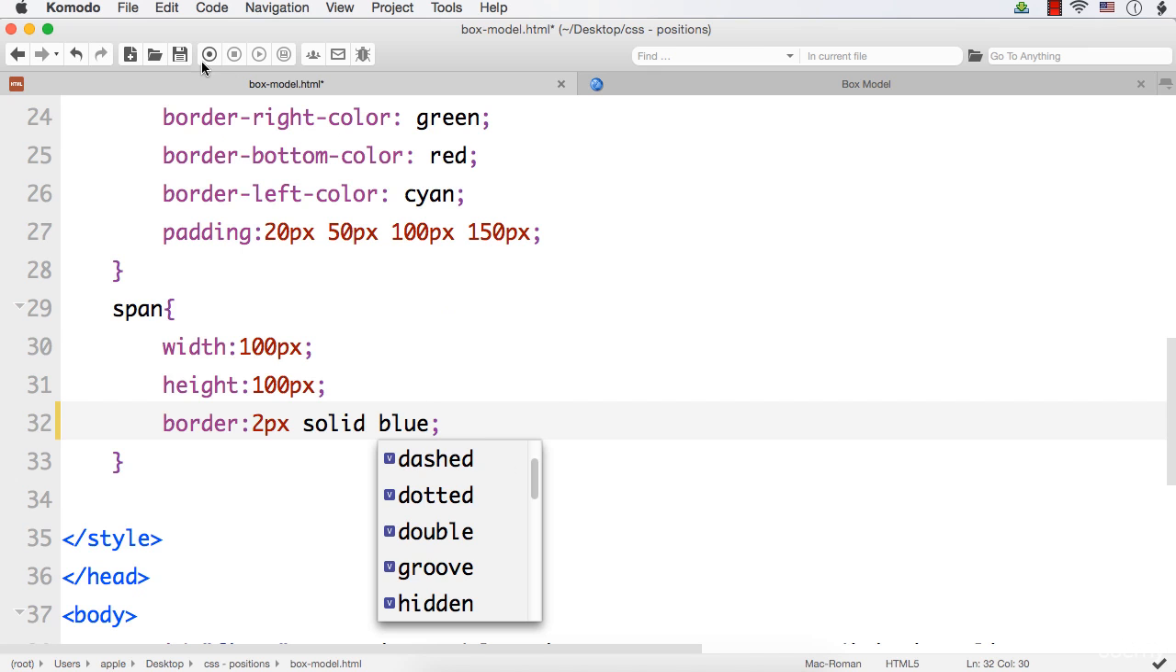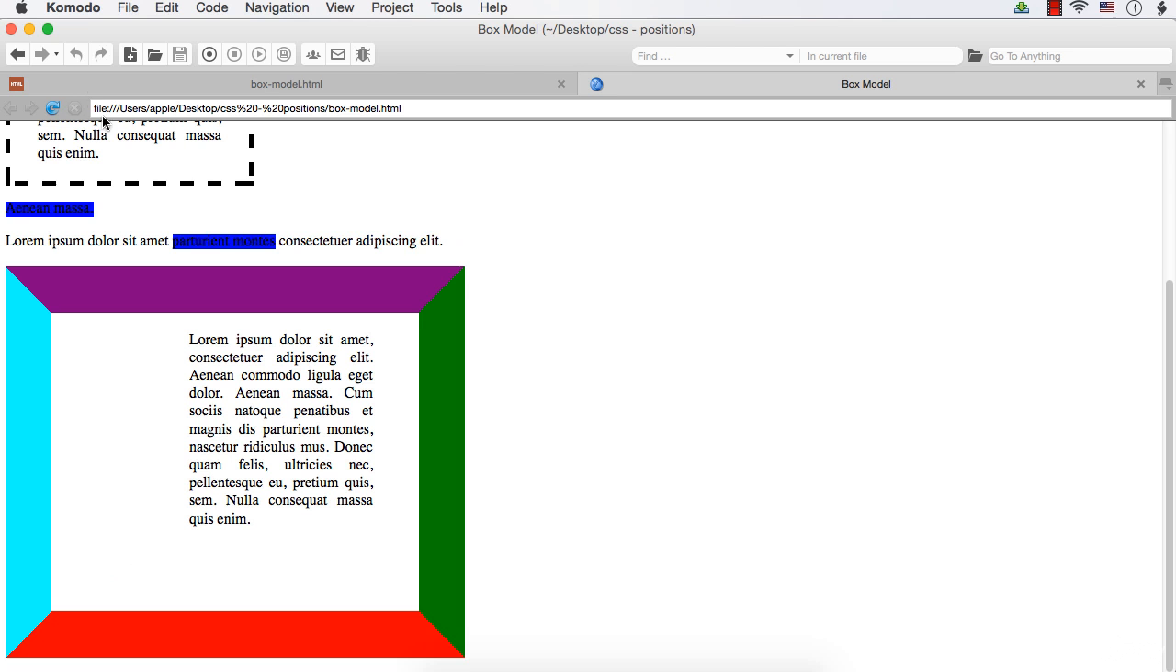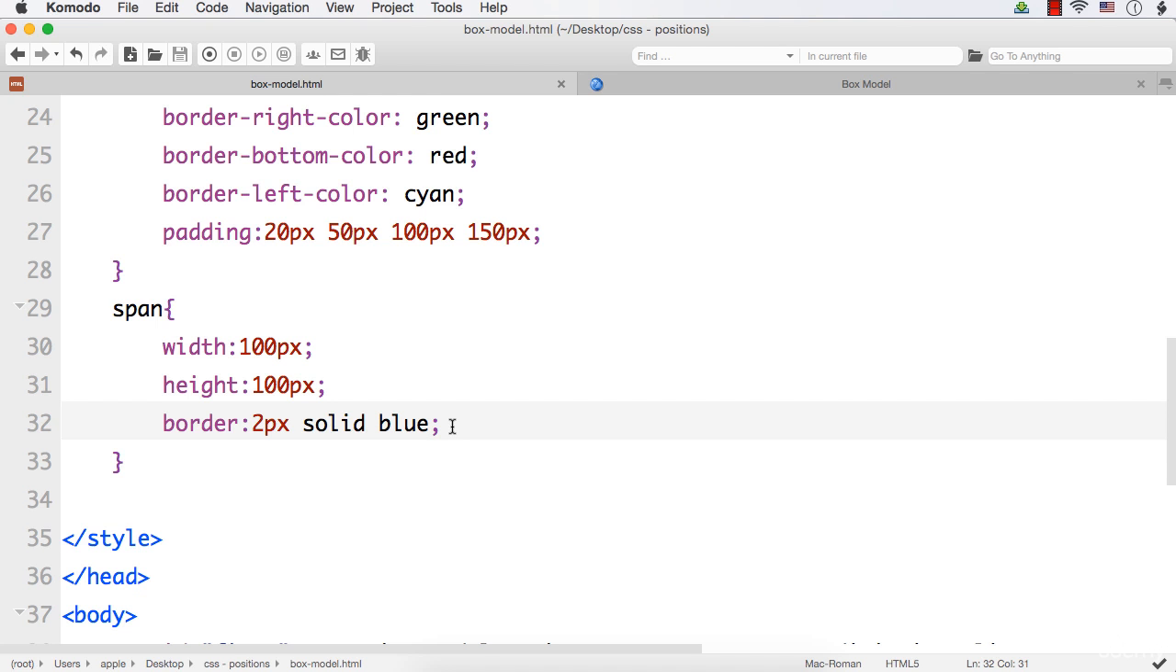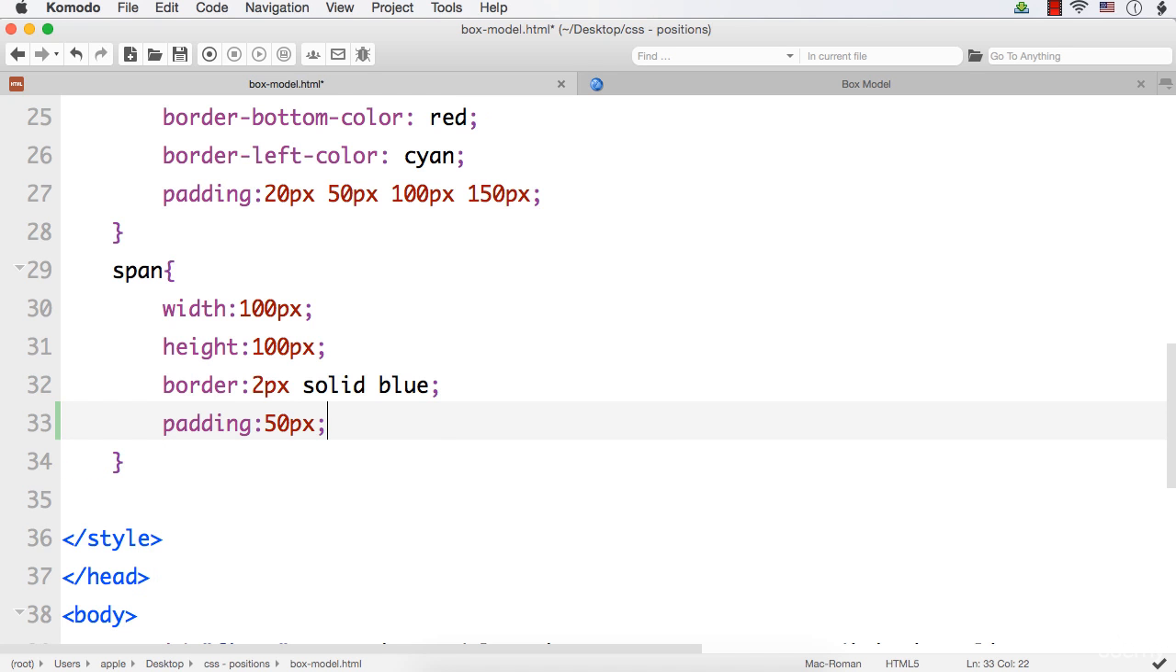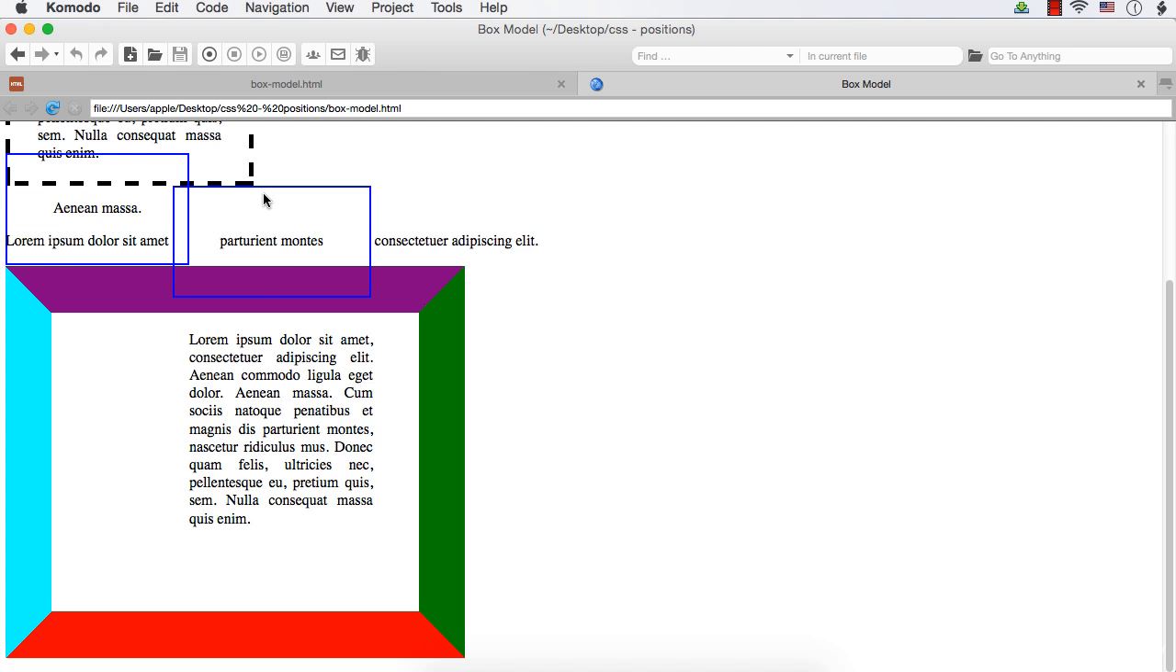Okay. Now let's see the difference. Save. Let me refresh. This is the two span elements. Then let me add a padding. So padding, let me add a padding of 50 px and see how it appears. Let me save, refresh. See, you could see a gap between the border and the content. So here 50 px is the gap between the border and the content on all the four sides.